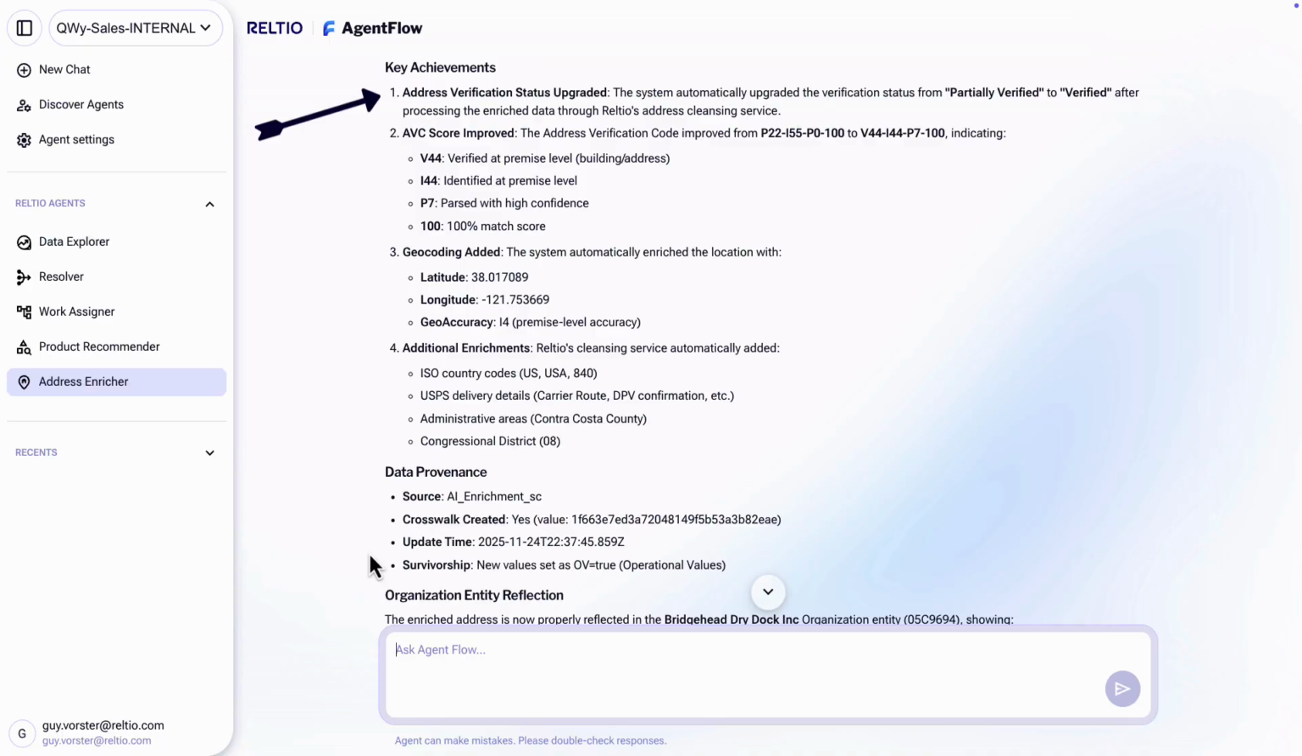Notice how it says that the system automatically upgraded the verification status from partially verified to verified after processing the enriched data. Additionally, it mentions geocoding was added, AVC score improvement, and other improvements that all came about because the address cleansing engine in Reltio was able to identify and further enrich the updated address supplied by AgentFlow.